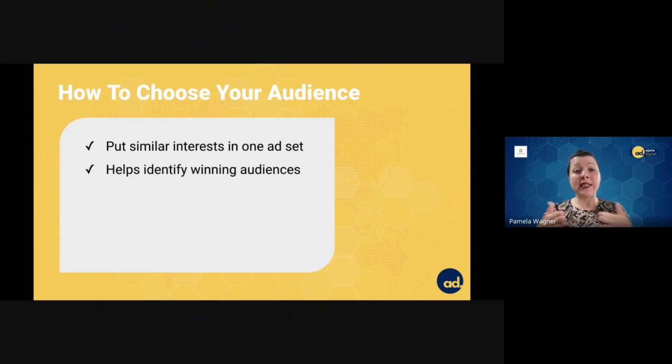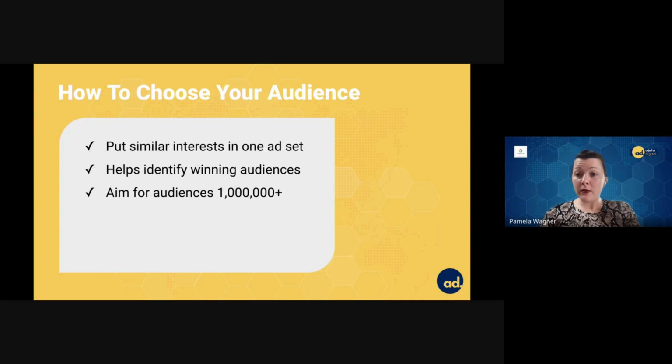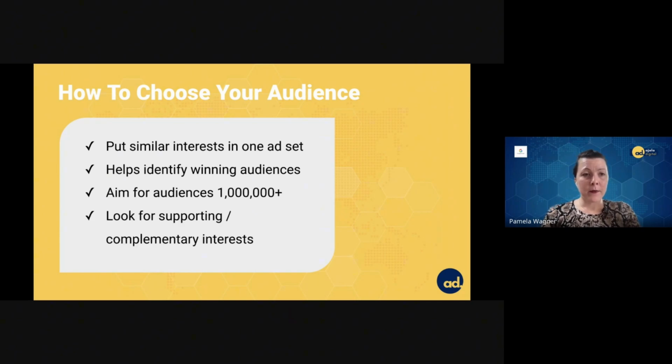That, of course, also helps you identify winning audiences, because if you only use one audience, you will never know what really works, right? This is also one of the main reasons why most of our customers, if they've been running ads before, are able to reduce the cost per result by somewhere between 50 to 80%, because most of them haven't tried a lot of different audiences or ads. So we come in, we try it, and suddenly you're able to reduce the cost per lead, cost per purchase, and so on drastically. In general, aim for audiences that are above 1 million. And again, we'll see that in the ad set in just a second, and where to spot that, and the supporting complementary interests.